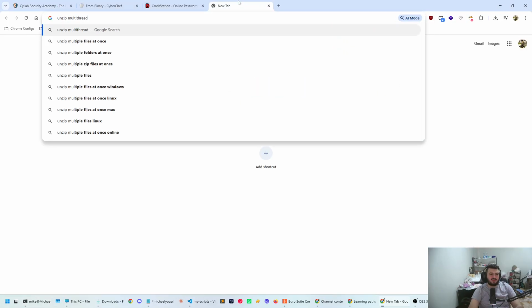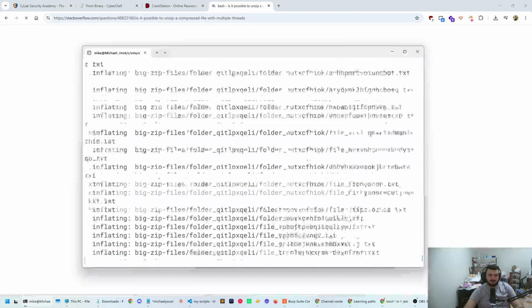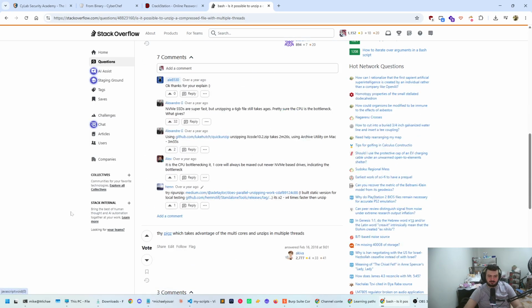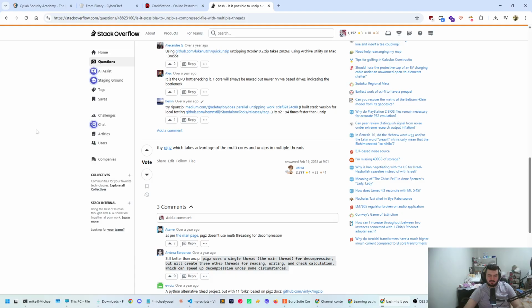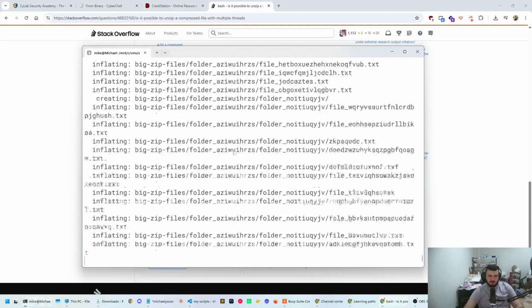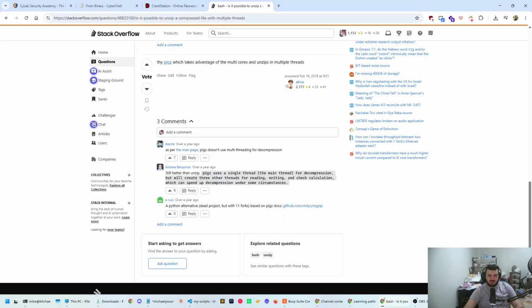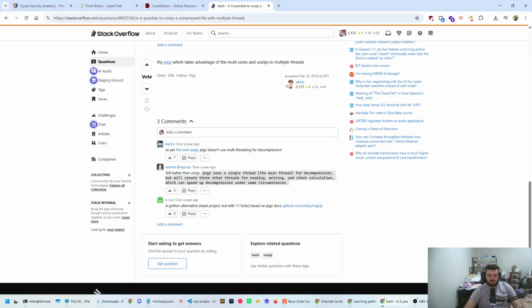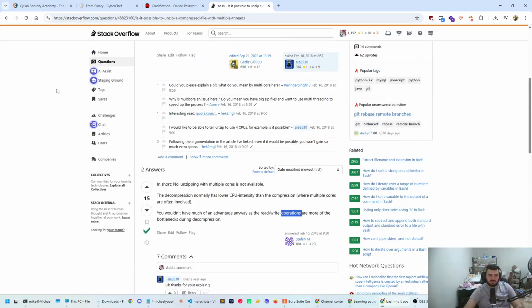Unzip multi-thread. Nope. Still better than unzip. Pix use a single thread, the main thread, for decompression, but will create 3 other threads for reading, writing, and check calculation. Speed up decompression under some circumstances. A Python alternative dip project, but with 11 forks, based on Pix docs. Nope.